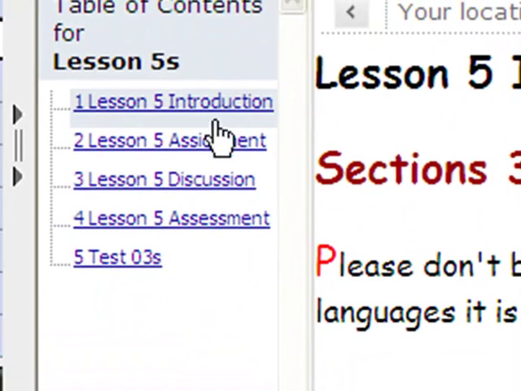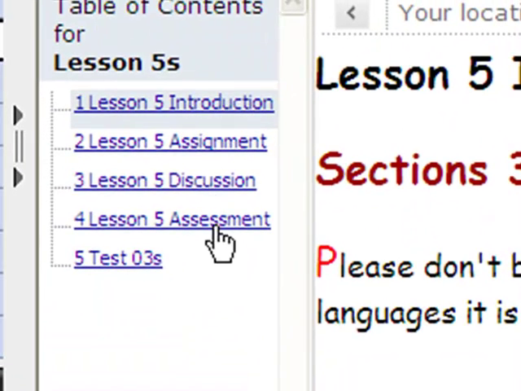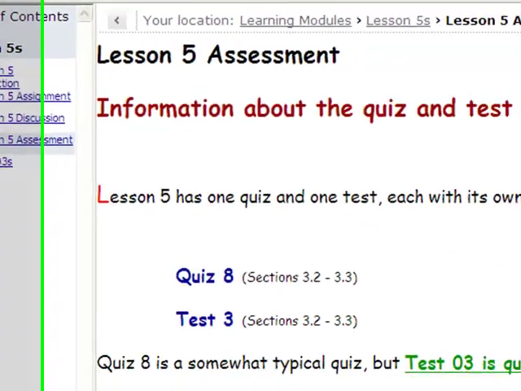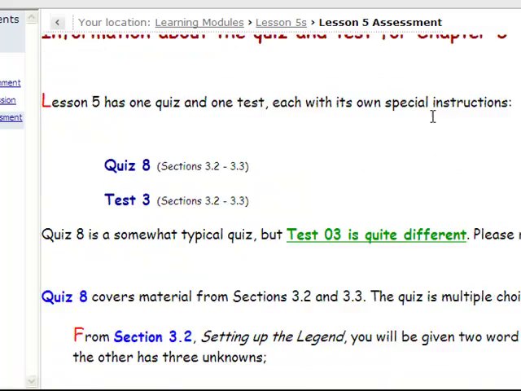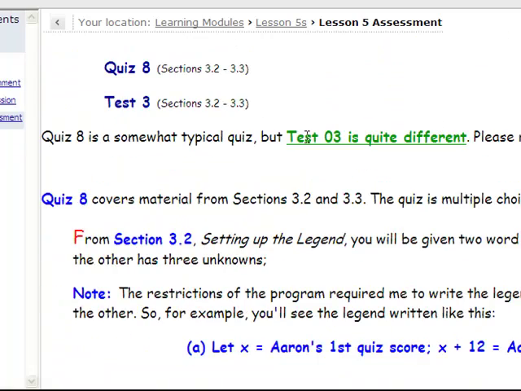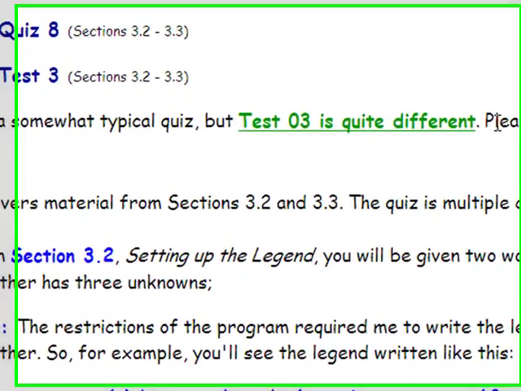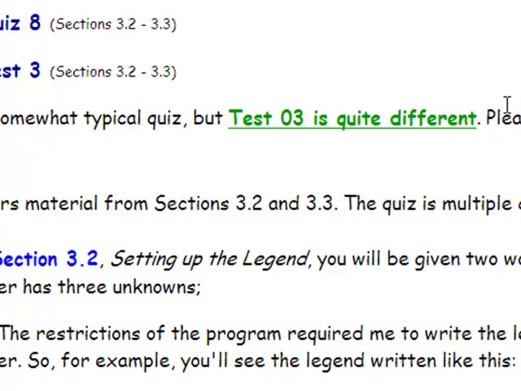We have all the normal things that we would see in a lesson. And over here we've got the introduction, assignment, discussion. I want to click on assessment for a moment because there are a few things that are different about this. In fact, here it says Test 3 is quite different. Please read below.